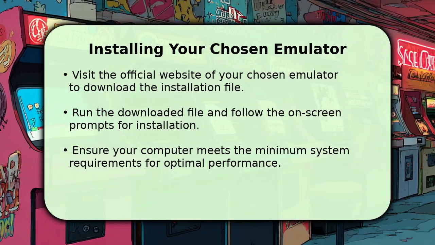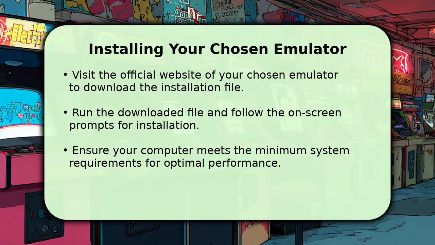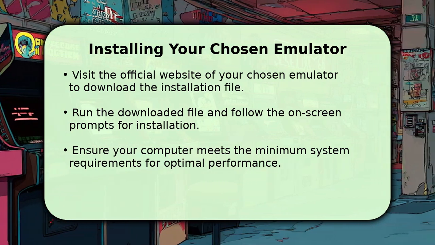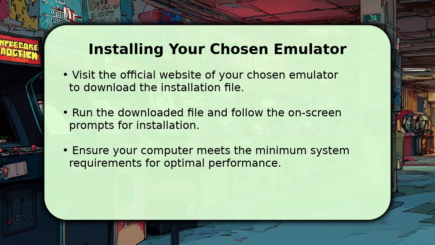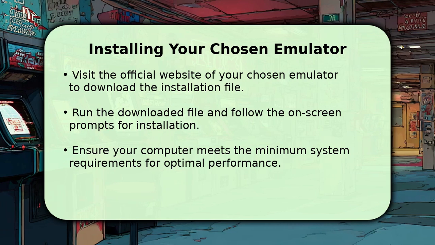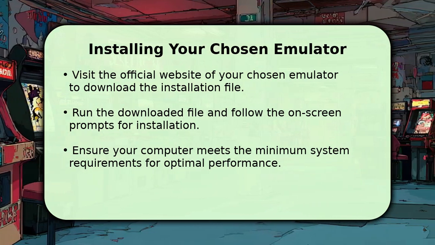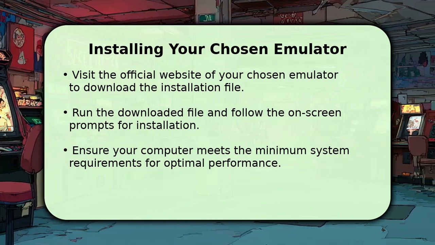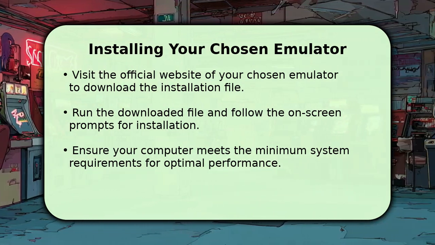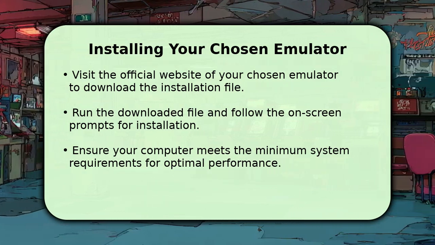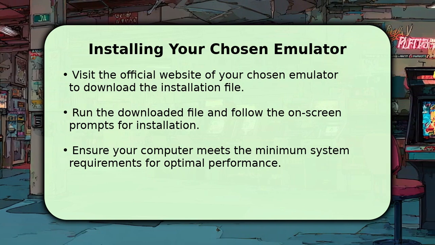After selecting your preferred emulator, navigate to its official website for a secure download. The installation process is generally straightforward, requiring you to follow a few simple on-screen instructions. Double-check your computer's specifications to ensure it comfortably supports the emulator for the best experience. Allocate enough storage space, perhaps 5 GB, to accommodate the software and game files. This prepares your system for the next steps.